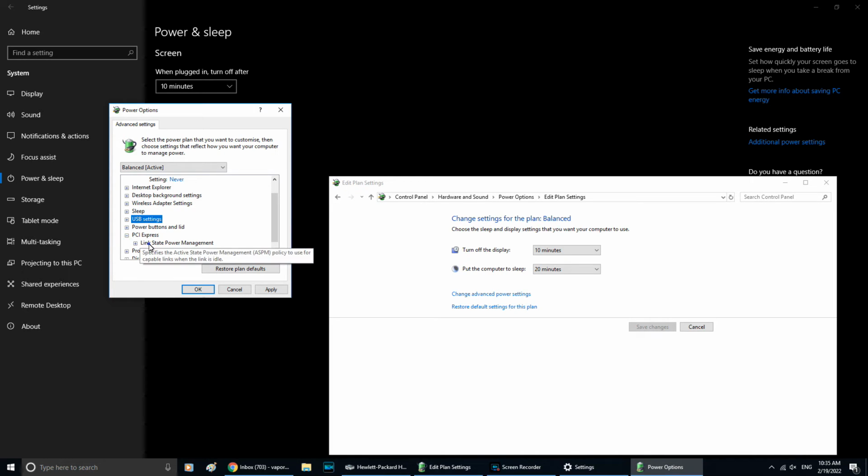Power button, PCI Express link state power management. You want to change that to off. You don't need it to have any power management. You want that to constantly run your PCI Express ports. Processor power management. Don't think I did anything with that. That wasn't very important. Multimedia display. You can have it set to 5 minutes to turn your monitor off. You don't need it to be on very often, but enable brightness, no.